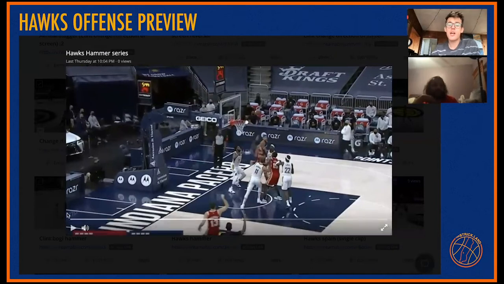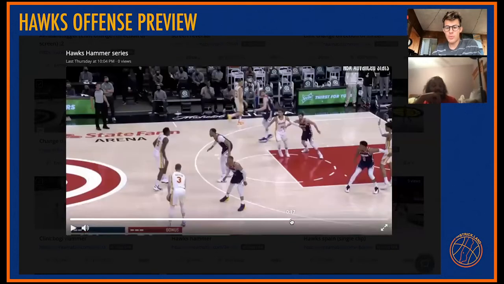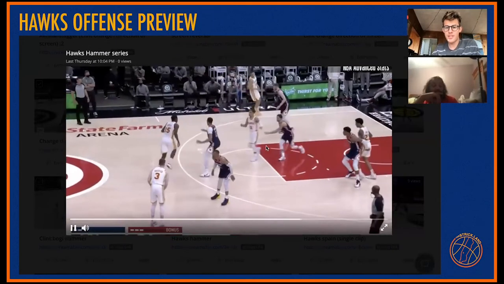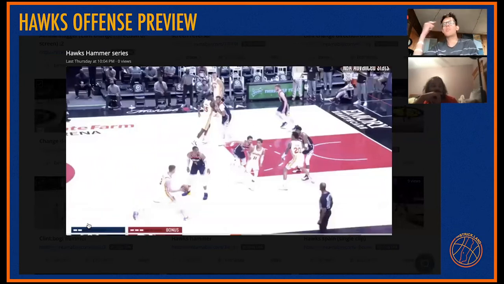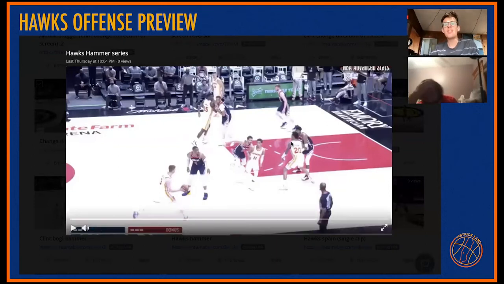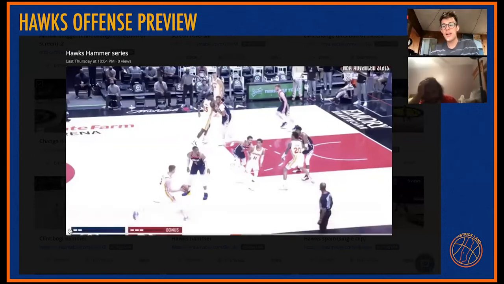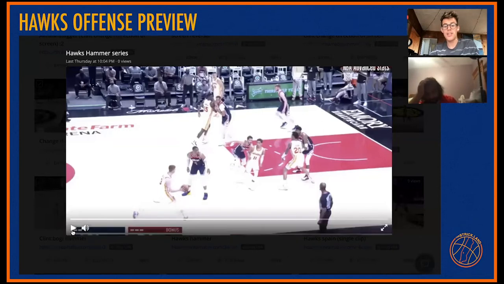Now, one of the things that's so awesome about the Hawks hammer series is that they use it, as we were just talking about, right, off this little action. So ordinarily teams use it in side pick and rolls, but this defender here has the opportunity to see the pick and roll developing and realize, oh, I know it's possible that a hammer screen happens, right? Because it's a side pick and roll, but this happens so quickly and it's not set up like an ordinary side pick and roll.